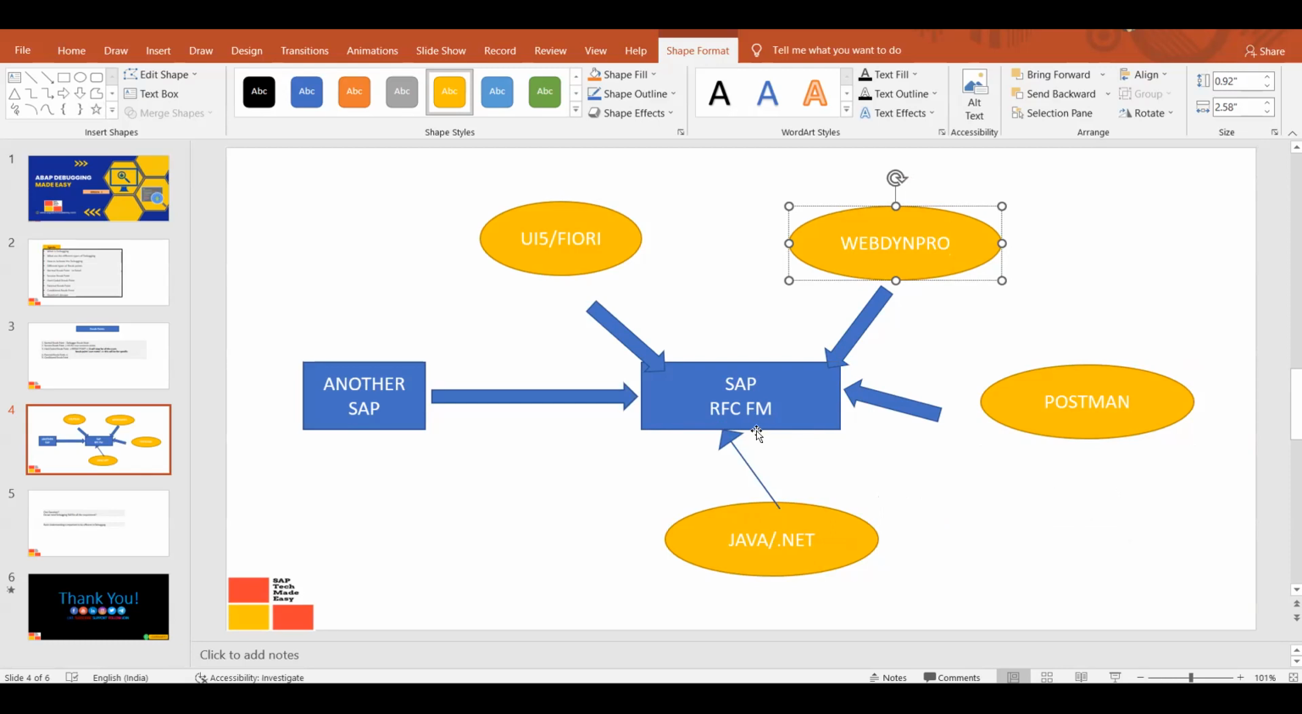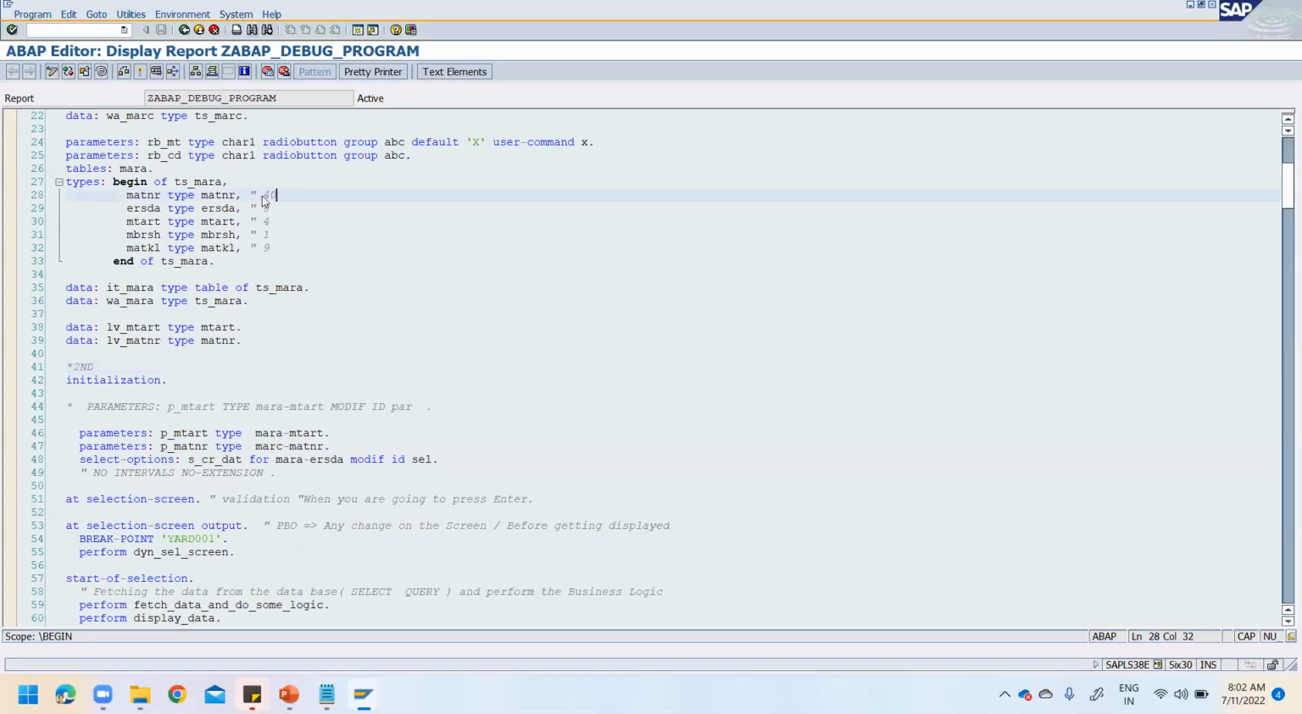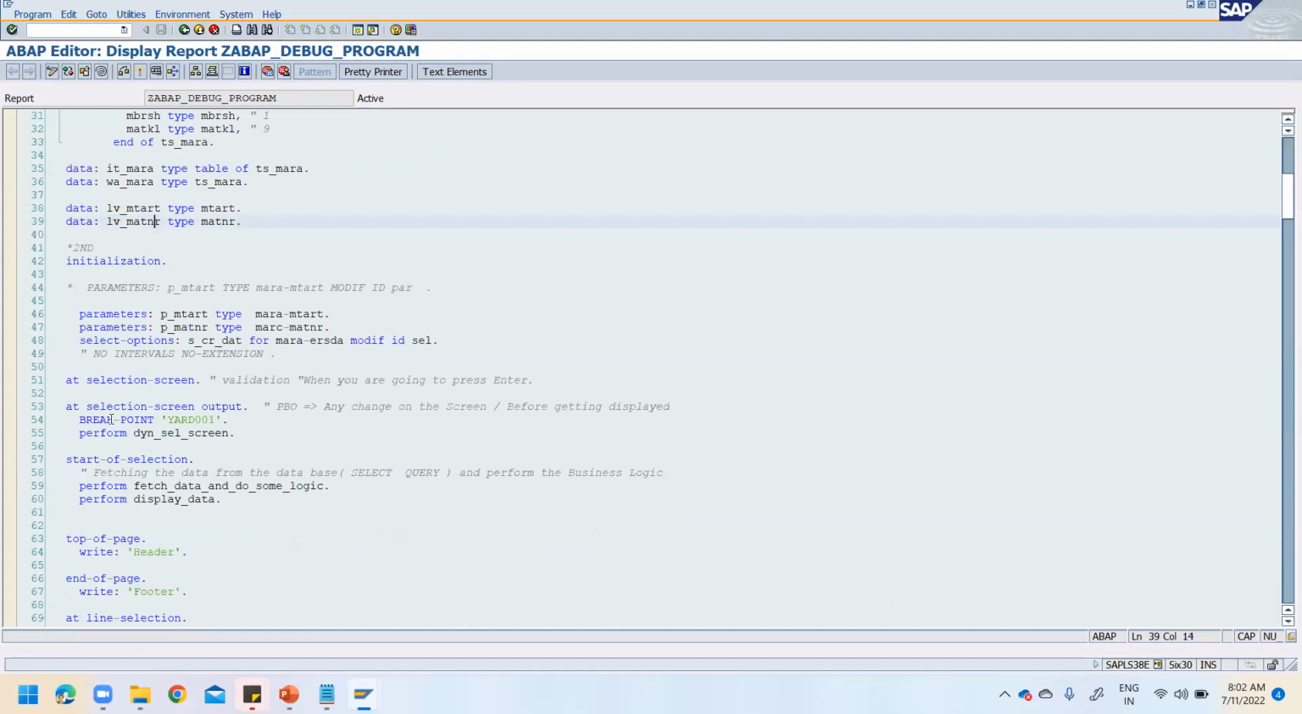anything which is going to call from outside, then we are going to put the external breakpoint. How can we put the external breakpoint? It's easy. Let me show you. Here you can see that first, let's suppose I want to put the external breakpoint over here. Okay, so this is how you'll have to put the external breakpoint.